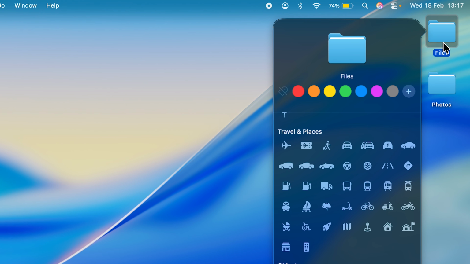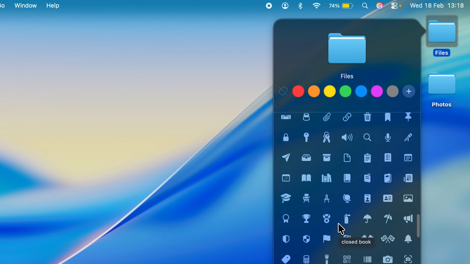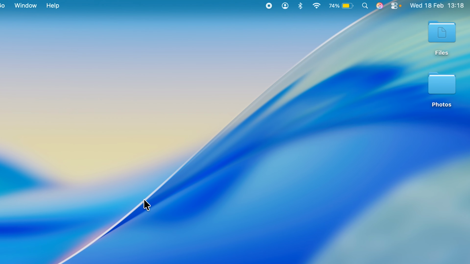So suppose if I want to add an icon to this files folder, I am going to search for a similar icon. For now, I'm going to use this document icon, or else you can use this clipboard with lists. Whichever option is good for you, you can go with that. After selecting the icon, you can just simply tap anywhere, and now you can see we have added an icon on this folder successfully.